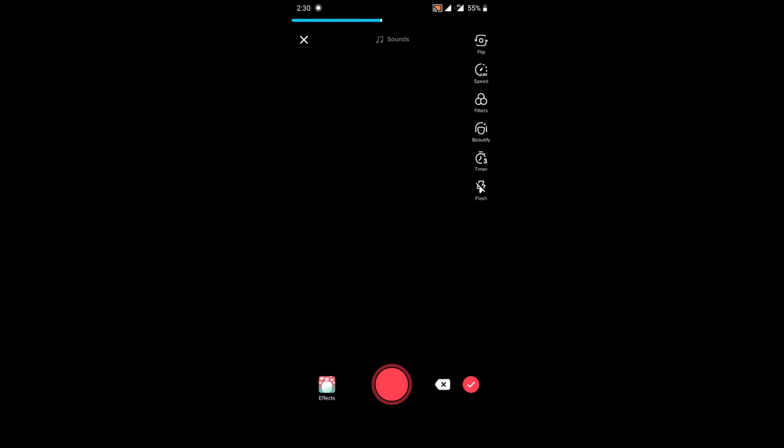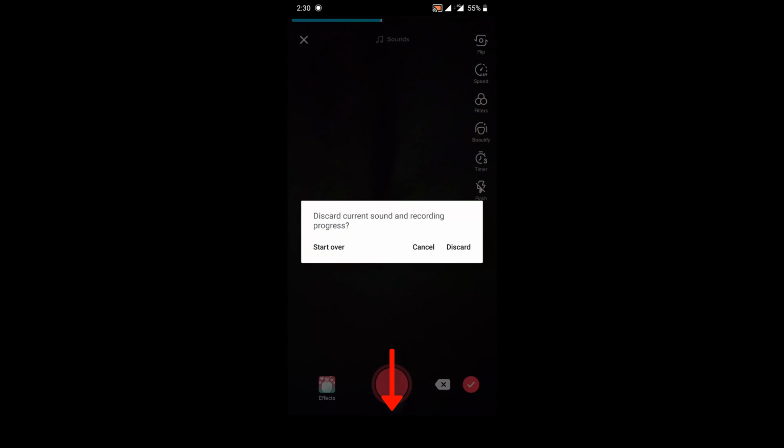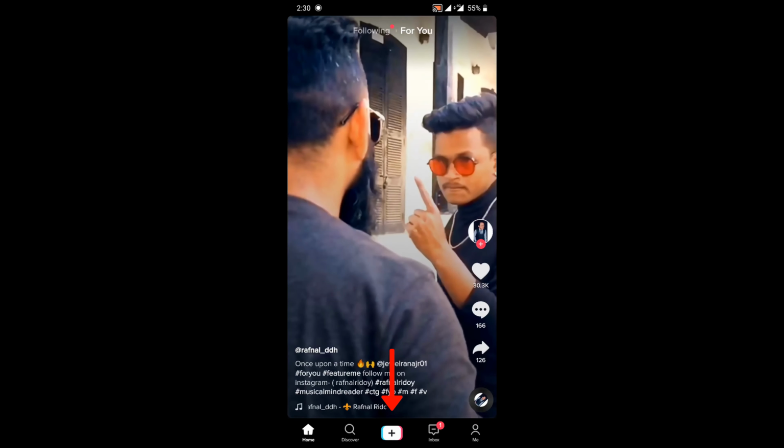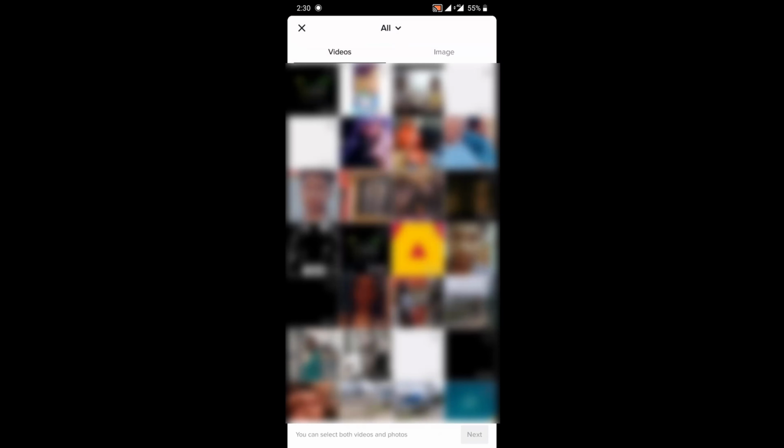Sometimes the trim option will not be shown because your video is so short. Then you need to record a longer video, like 16 seconds or 16 up. So what you do, first record your video and click on the plus icon. After that, click on the upload option. Then choose any video you have in your gallery.